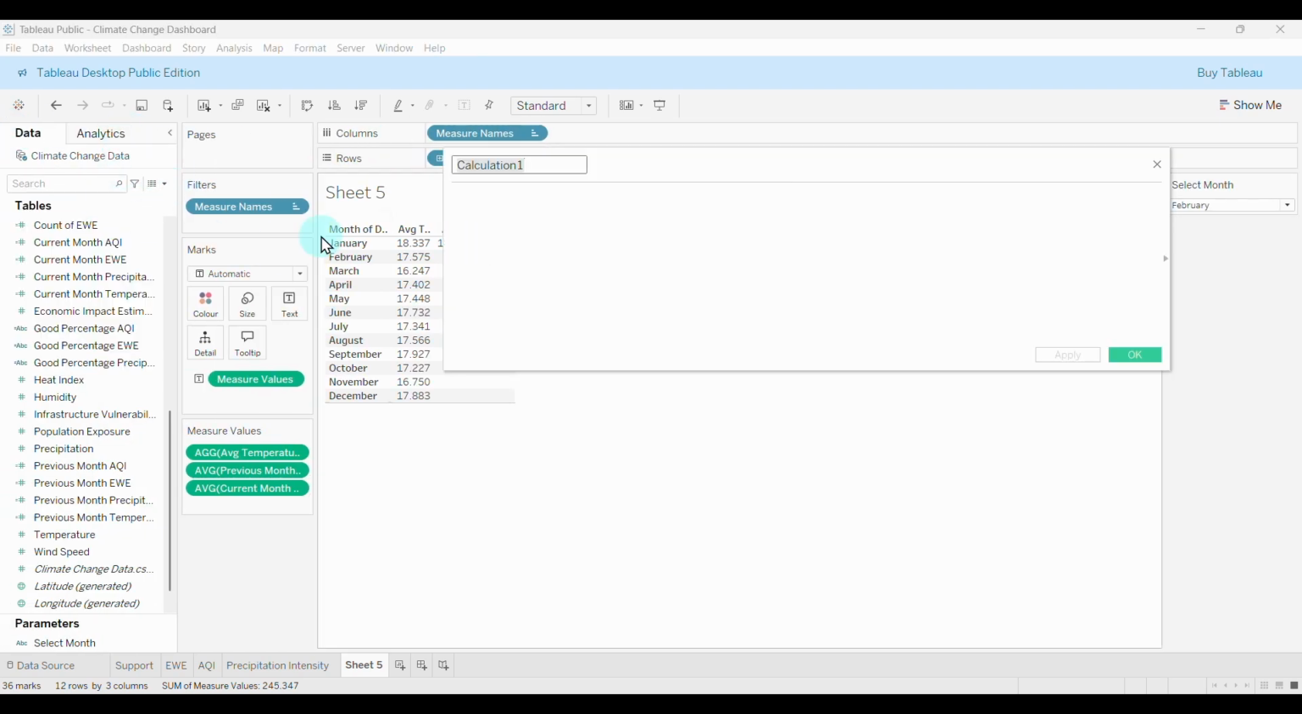Okay, so let's create a new calculated field. We have the current month and the previous month of the average temperature. With both columns, we can get the percentage difference in temperature. So once again, the percentage difference is just the average current month temperature minus the average previous month temperature. Since we want it in percentage, we divide it by the previous month average temperature again.